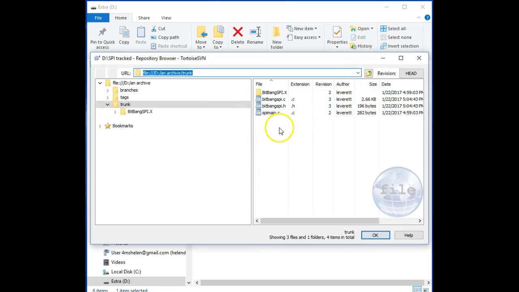Repo Browser. And now what I've got is I've got these guys, and this file here, bitbang SPI is version 3, the bitbang.h is version 3, and the SPI main is version 2. So changes have been made.